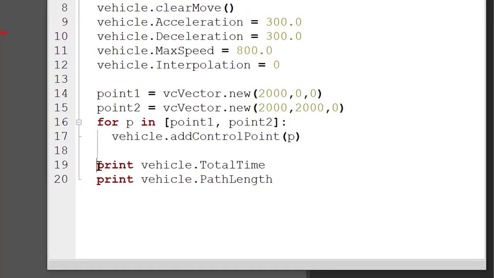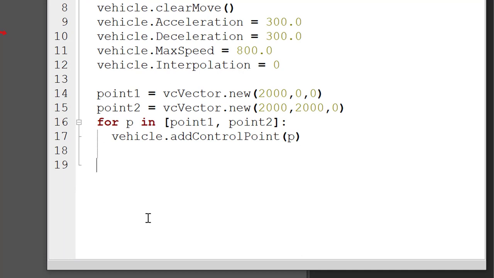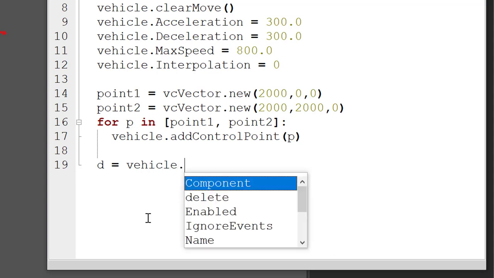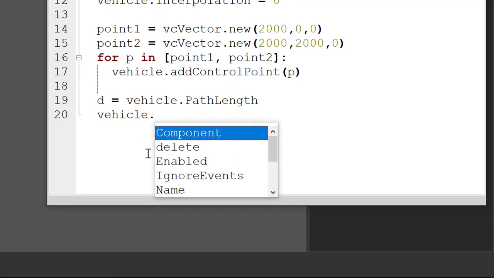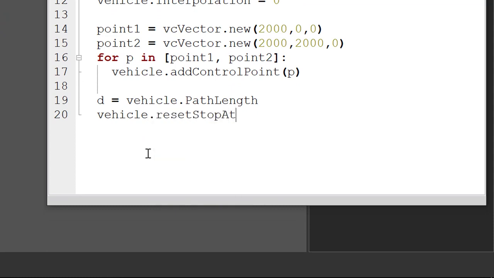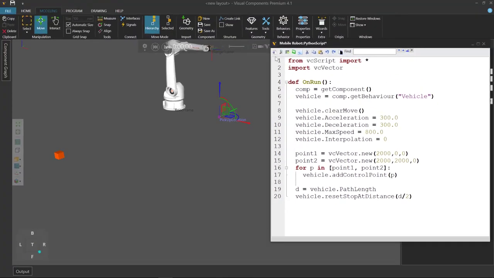Let's reset and comment out these lines, or just delete them. And now let's get the distance of the vehicle's path. So d equals vehicle.pathLength. And now we can use our vehicle object to call this method, resetStopAtDistance. This allows you to change what distance on the vehicle's path it stops. So instead of stopping at the end of the path, let's stop halfway there. So distance divided by 2. Compile your code, run the simulation, and yep, now the vehicle stops about halfway after it gets to point 1.